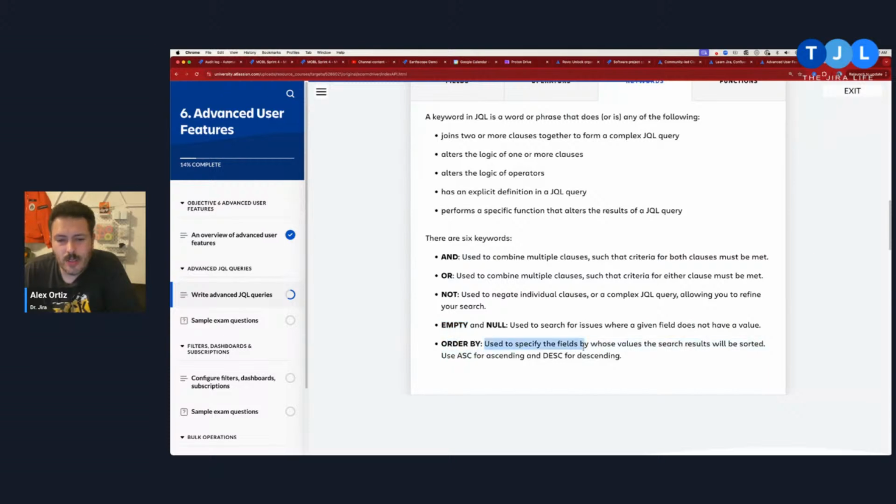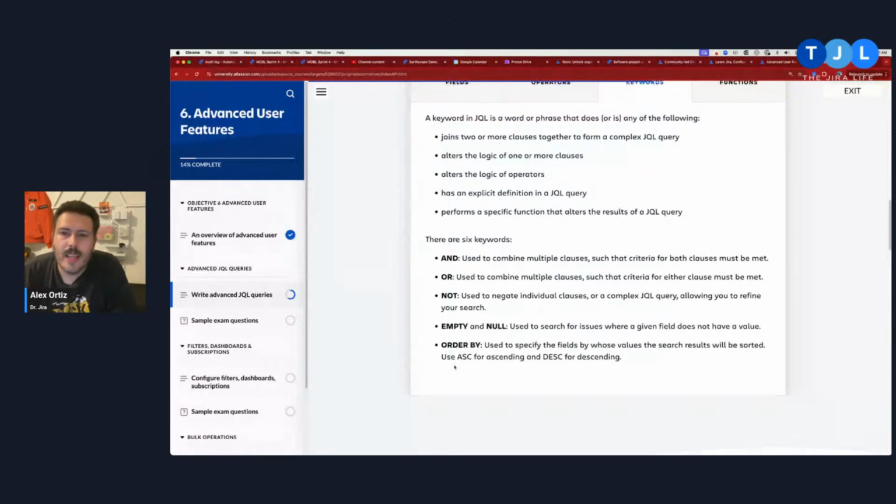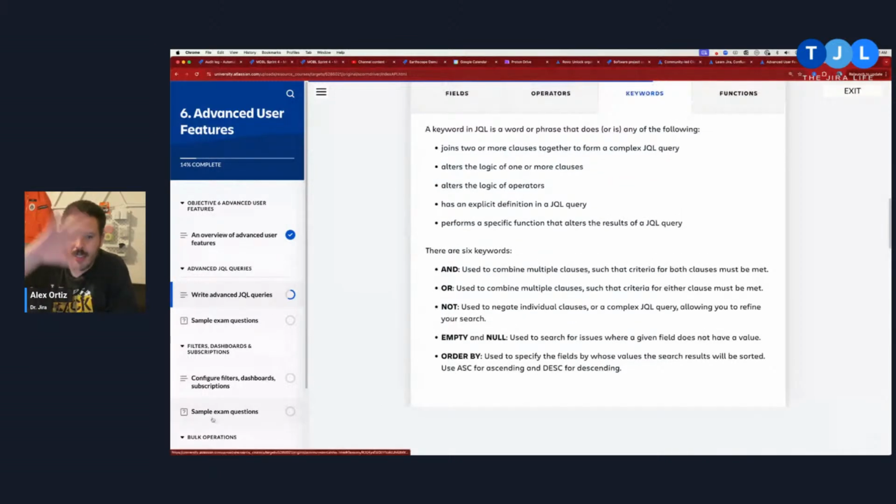Order by is used to specify the fields by whose values the search will be sorted. Once you find your data, it's going to present it to you in some form, and you can order by, ascending or descending, by a field. Usually it's rank or something like that if on the board, but you can basically pick any field to sort by. And I do believe you can comma separate these, so you can sort by title and then by key or something like that. So it's powerful, but a little confusing sometimes.